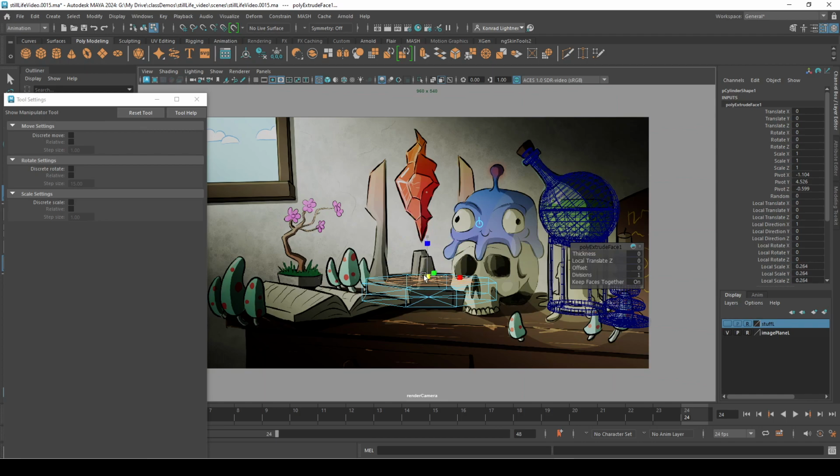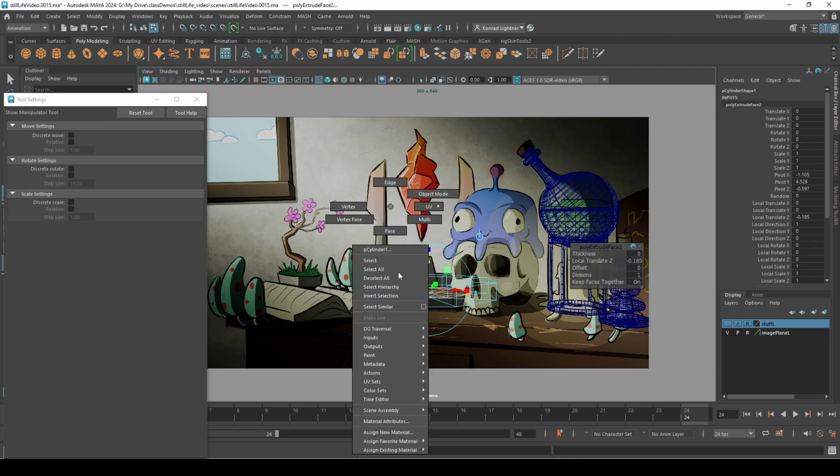Scale, scale, scale, like this. There we go. And that's looking all right. And hit G again and scale down. There we go.